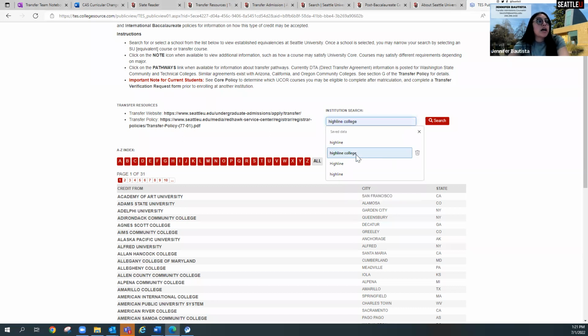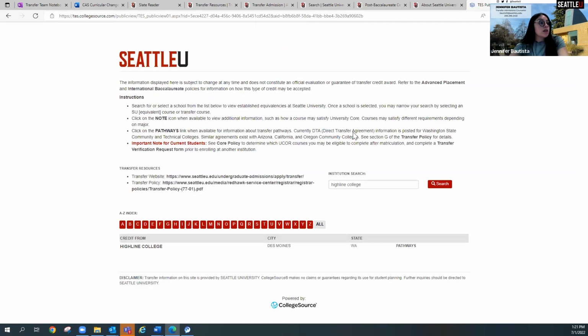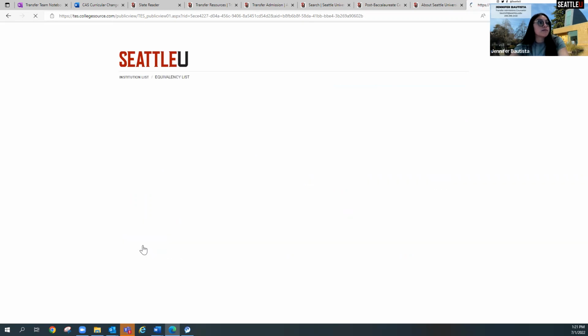I'm going to be using Highline College as an example. With this search feature, it's really important that folks do not abbreviate. They have to spell out the whole institution name. It's not going to take UCLA. It's not going to take any sort of abbreviation. So it's really important that students type in the institution's full name. So we can go ahead and type Highline College in there. It pops up. We go ahead and click on it.